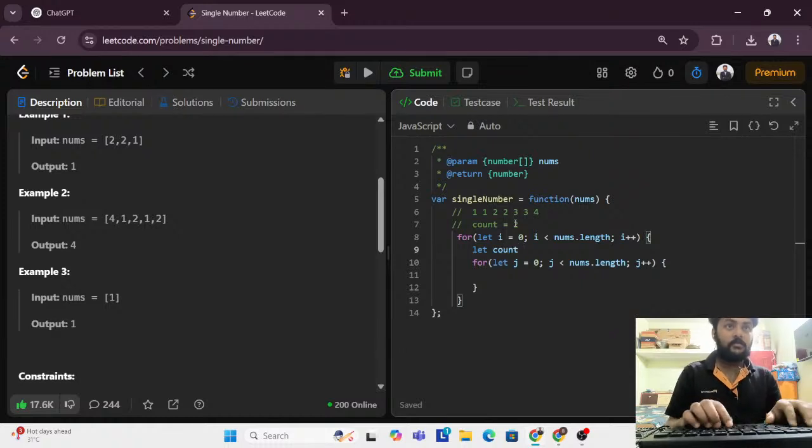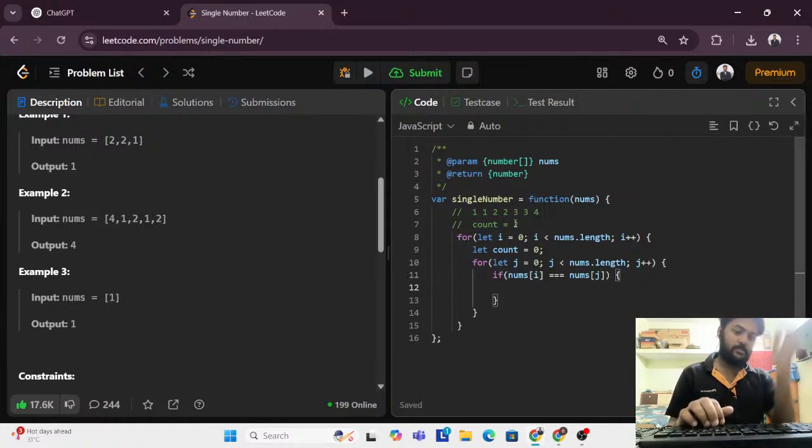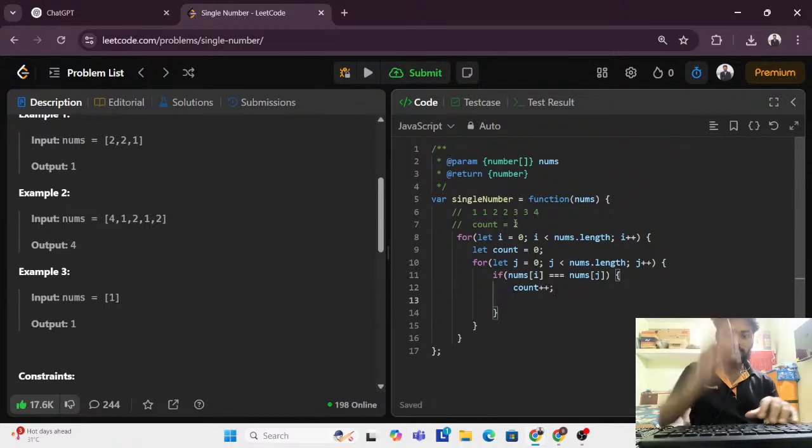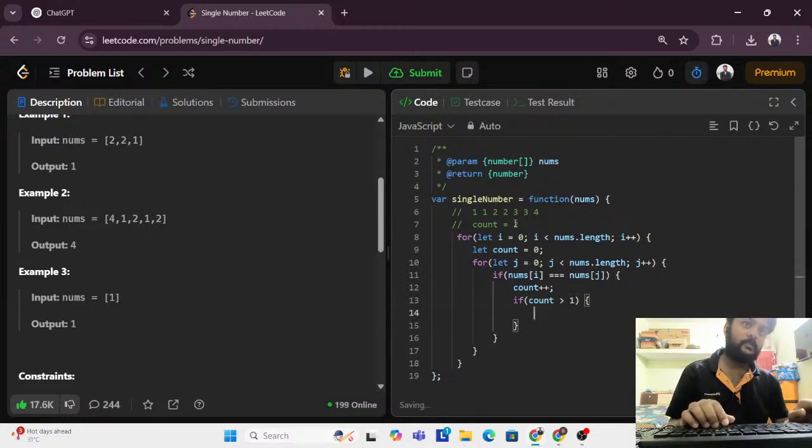Let's say count is equal to 0. If nums of I is equal to nums of j, we just increase the count with plus plus, right? And also check if count is greater than 1. It means this is not the solution we are trying to find, so I'll just break from it, right?